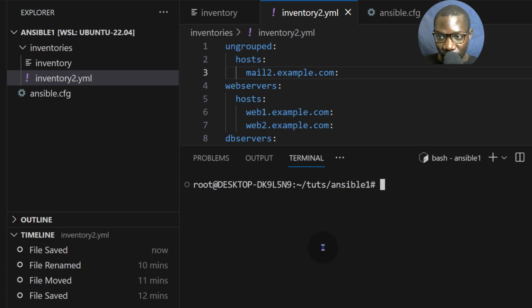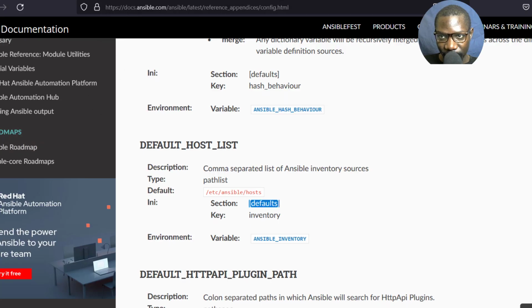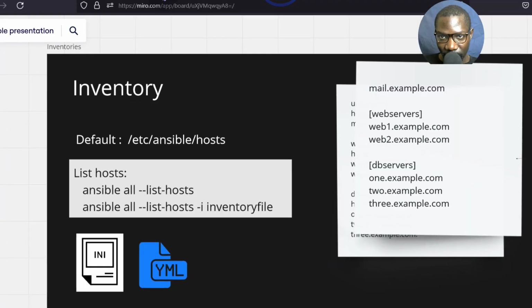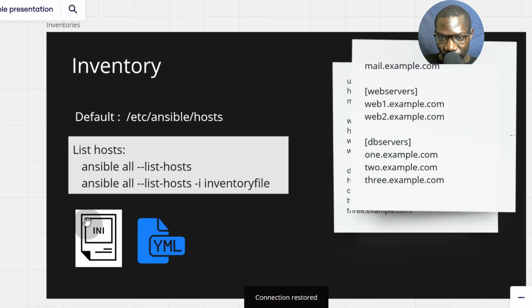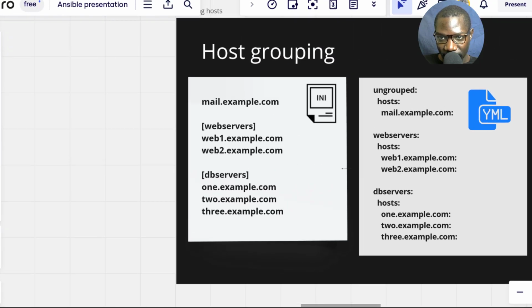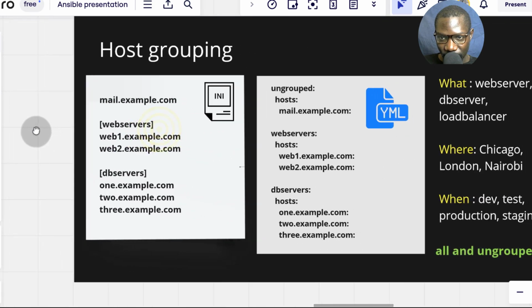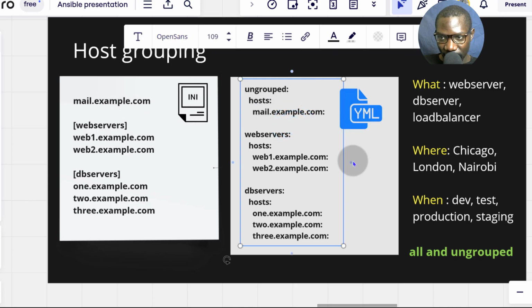Let's see if there's more we can cram in here before I end the video. So coming back here, we have inventory. We've spoken about these types of inventory, INI, YAML. You can list your inventory. And then let's look at host grouping. So we've said something small about host grouping. And we said that in YAML, that's how you list. That's how you group your hosts. You group them like that.